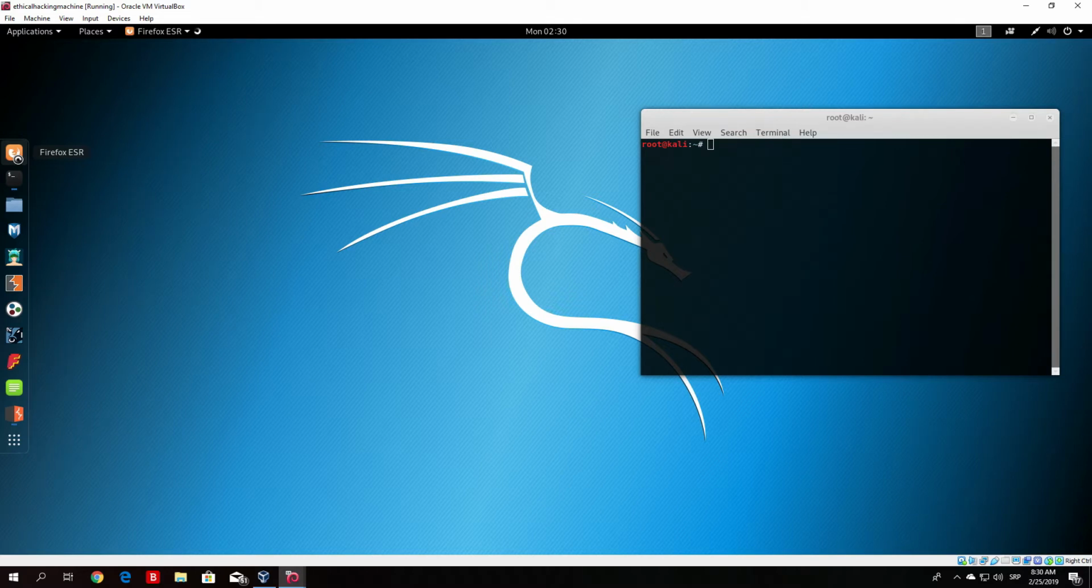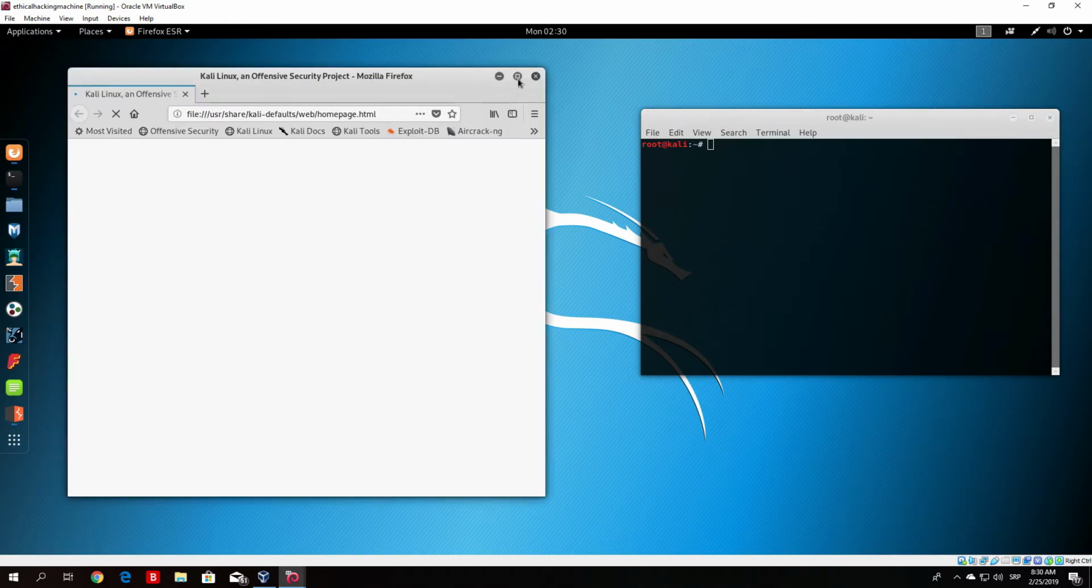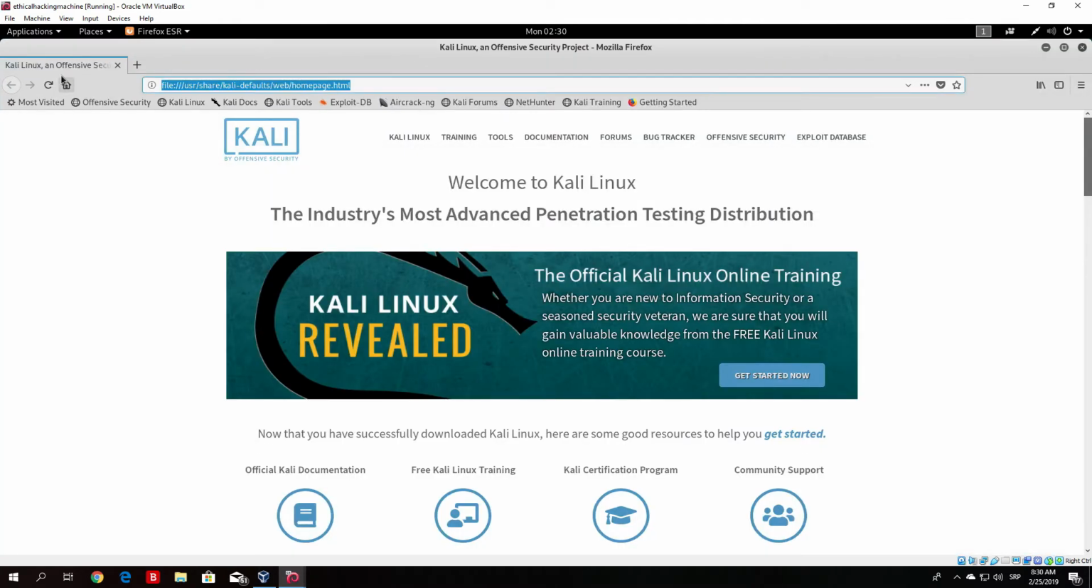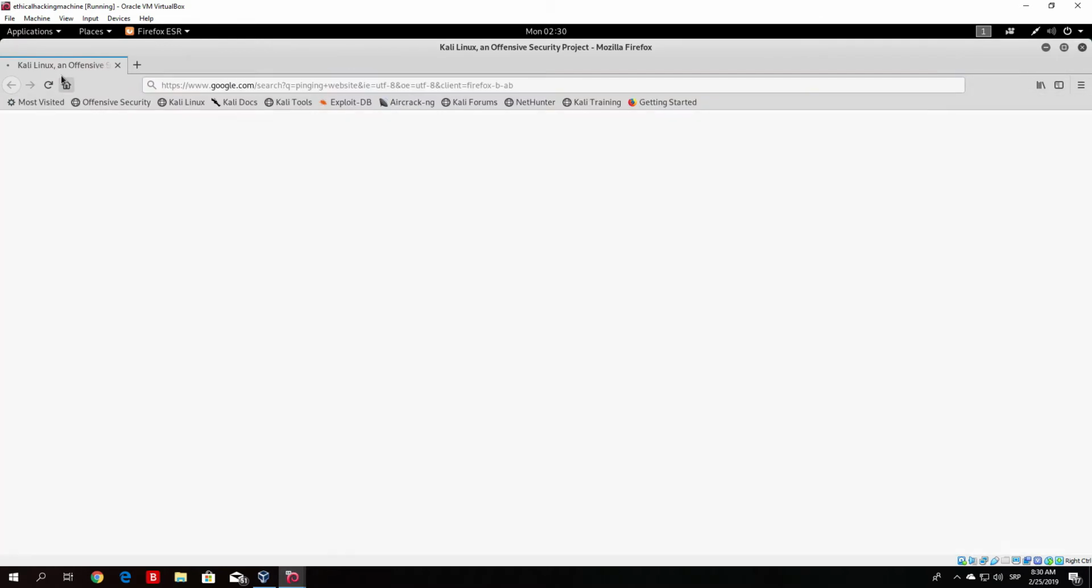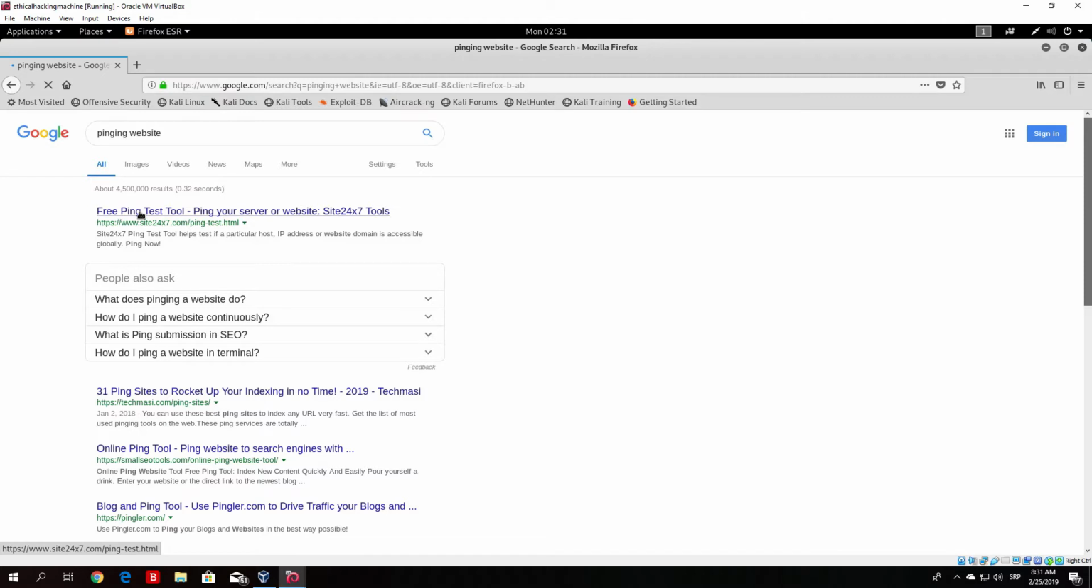And once we turn off the intercept, let us go to the Firefox. So let us just try to search for a simple pinging website. Maybe that will work, maybe it won't. I just want to show you that those websites do exist. Now, our Firefox is a little bit slow because of the Burp Suite, so let us just wait for a few seconds. Or maybe it's better, free ping test tool, ping your server or website. So we just click on the first link and let us see what kind of website this is.